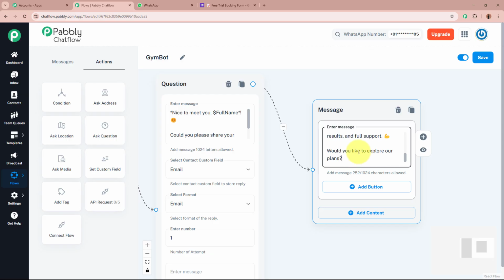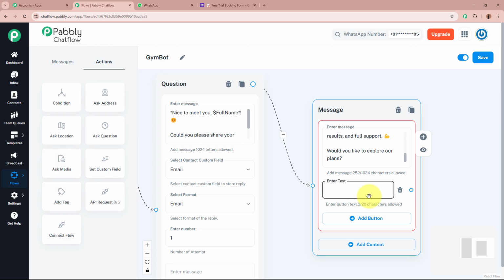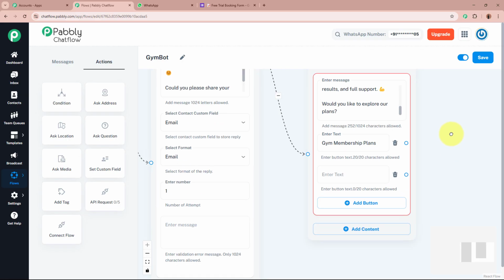For adding the plans, I want to add buttons in this message, so they can select a button according to their requirement. For adding the button, I'm going to click on this add button. For the text for this first button, I'm going to give gym membership plans. Using this button, the customer can find out the gym membership plans that I have.